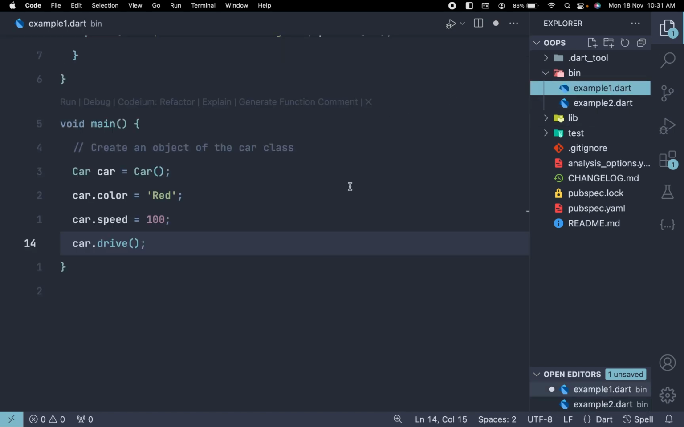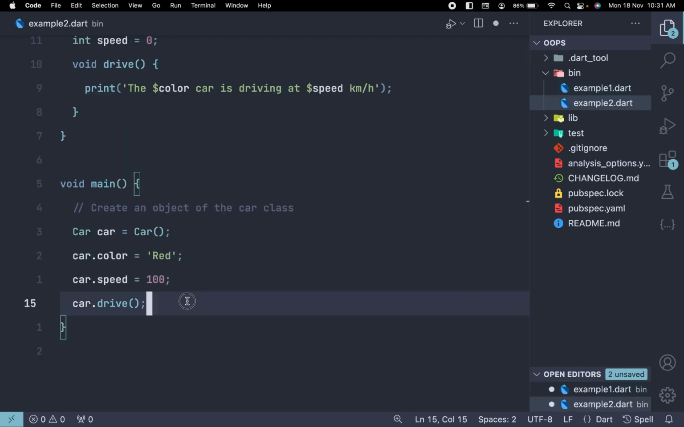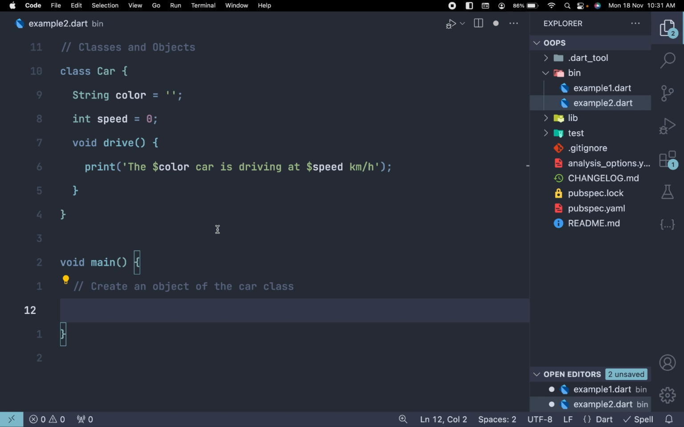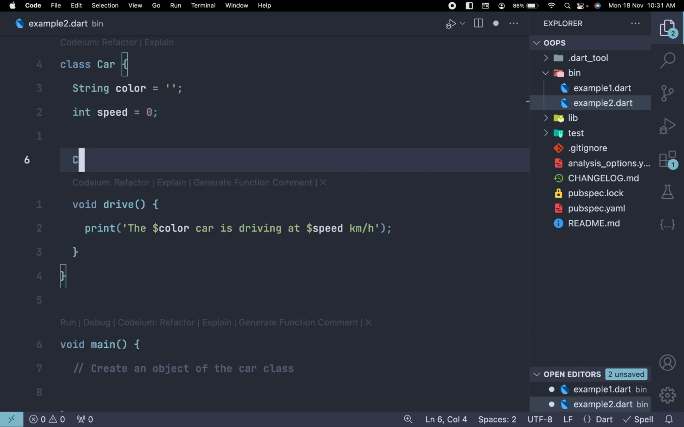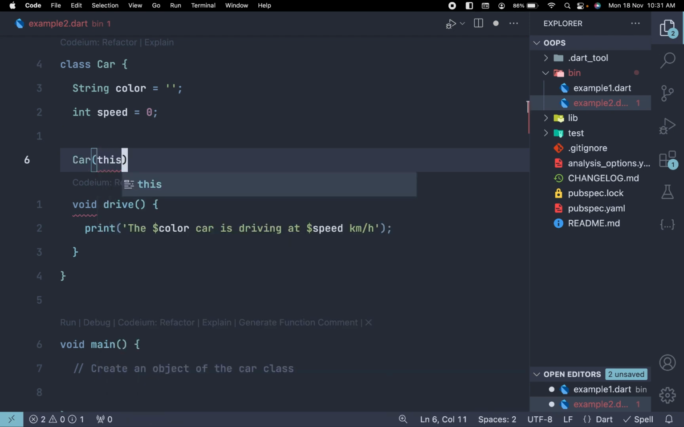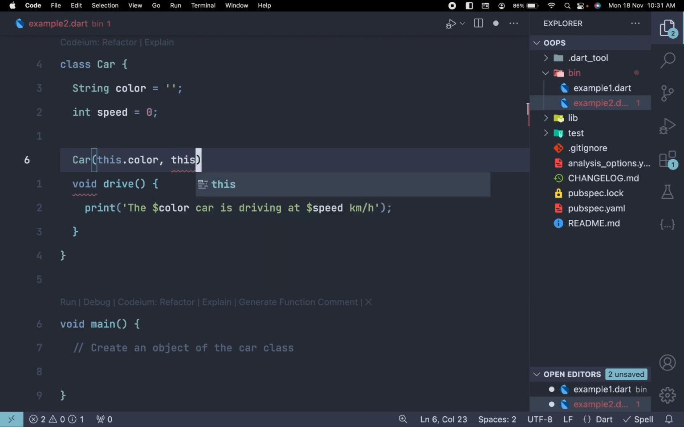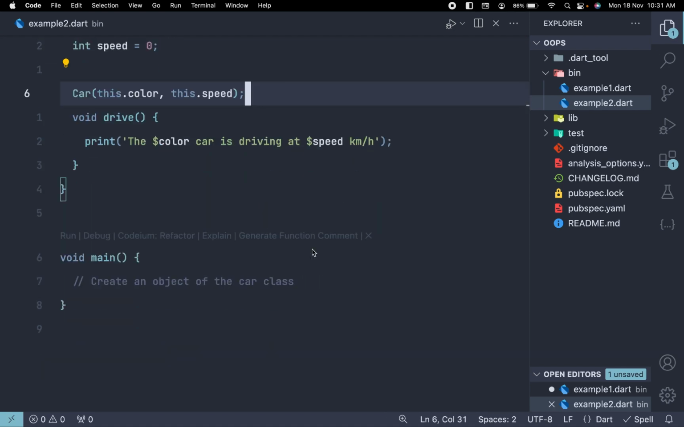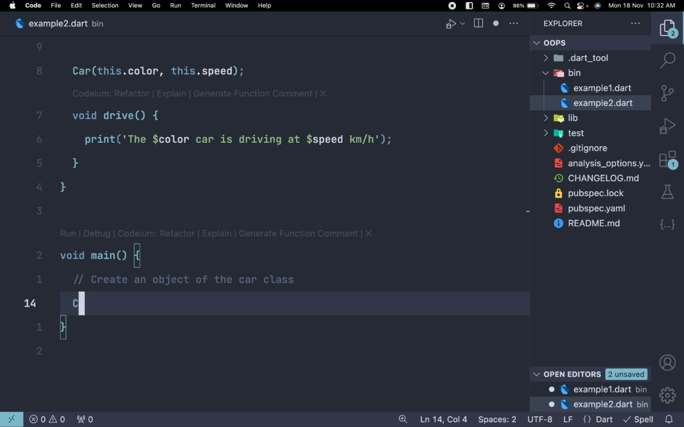So let's copy this same code, come here and paste it. Then we'll clear this. Okay, I will leave it this way. But we want to use a constructor this time. How to use a constructor is to call the car. I will say this.color, you see you can get the color, and this.speed. In our void main, after using the constructor, we can create the car instance again.